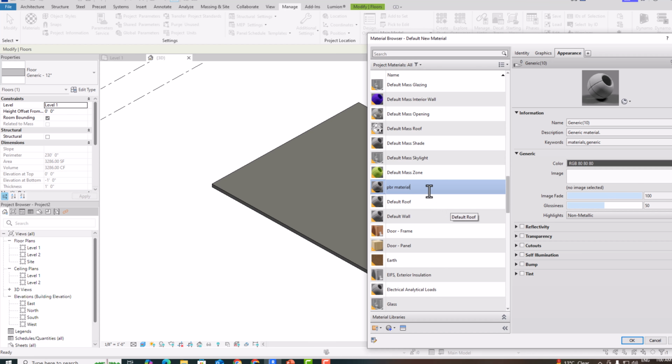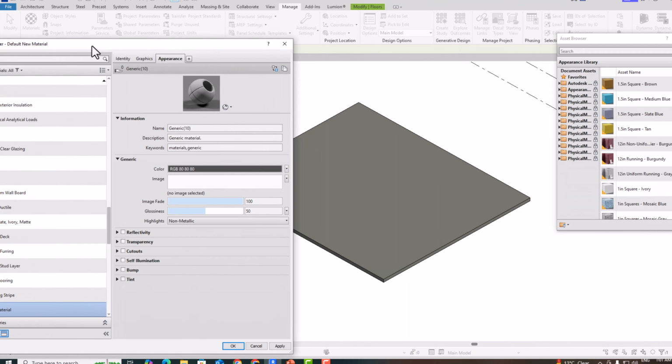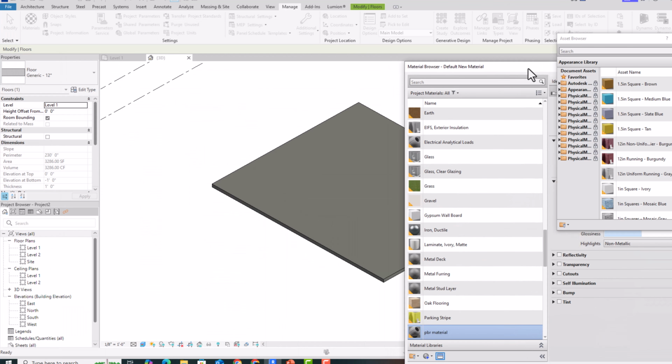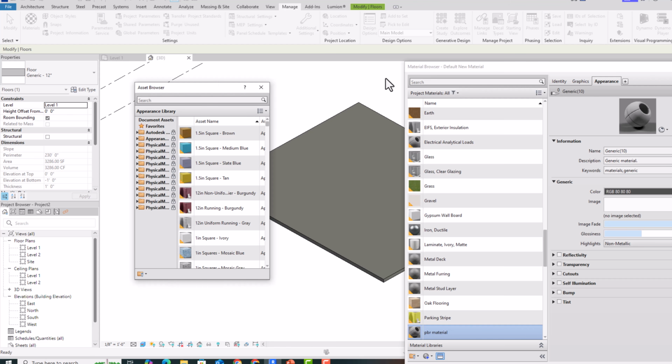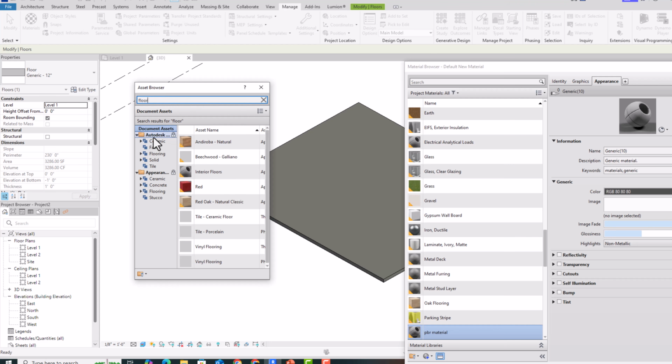So PBR material, and after this you can go to asset browser, and since you are making floor, you can search any floor here. I will tell you how to select any floor here. So you can simply search here floor, and you can see this is Autodesk's shared materials, and this is the appearance.